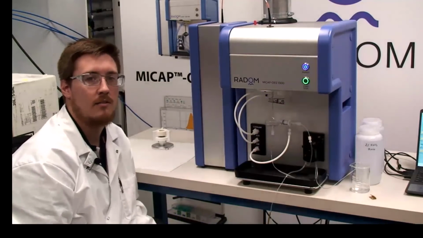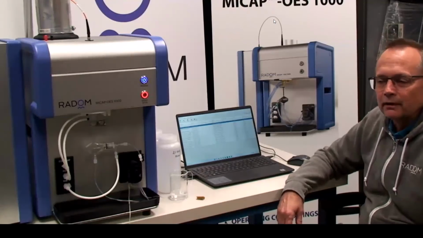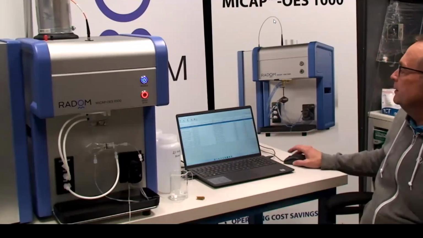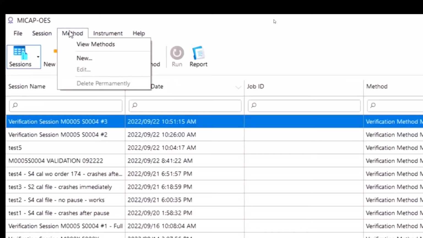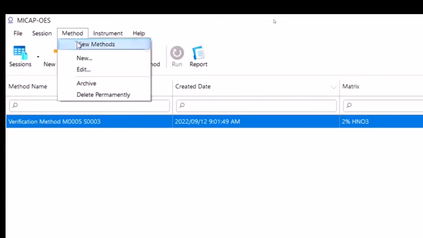Yeah, I'll introduce you to the basics of the RIS, the Radom Intuitive Software. This software is built from the ground up for this instrument. So going to the main menu, I can also do that from the main menu. View sessions, view methods. The session menu, you can build a new one, edit an old one, import files from a different one, view the results, run it, resume it, generate a report, or delete it. Similarly for the methods, you can view methods, make a new one, edit an old one, archive it.